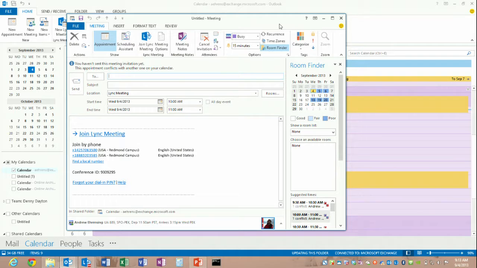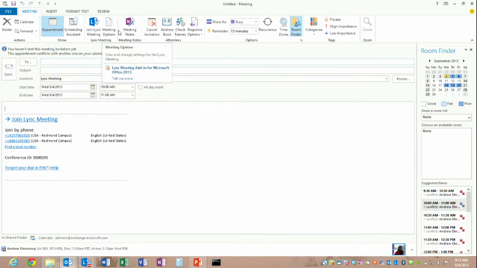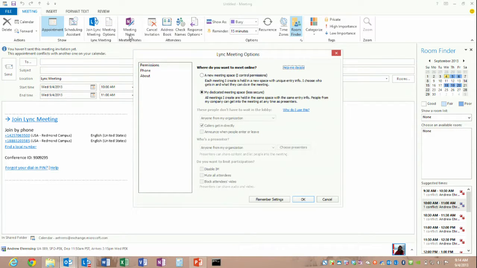What end users are not always aware of is once you click that meeting option, or the Lync meeting button, you have this new button here called meeting options. And this is the one that we try to spend a lot of time evangelizing in organizations, because this is where some of the controls from a presenter or attendee aspect light up.